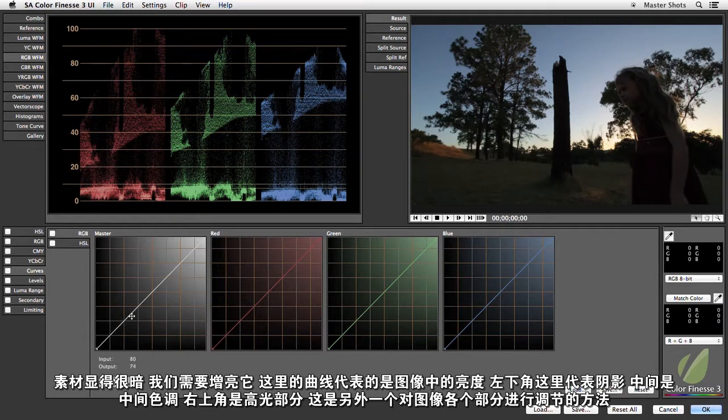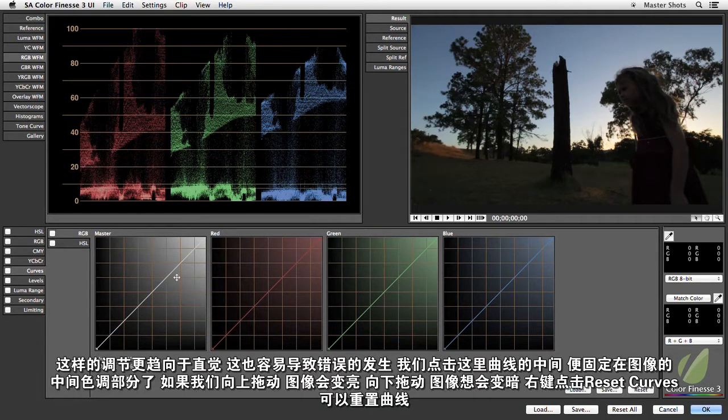This line represents the light in the image. Down here are the shadows, which you can see because it's very black here. In here are the midtones, and up here are the highlights. So this is just another way of getting hold of parts of your image and changing them. It's a much more intuitive feel, which can be good, but it can also lead to mistakes. So I'll show you some easy ways to use this.